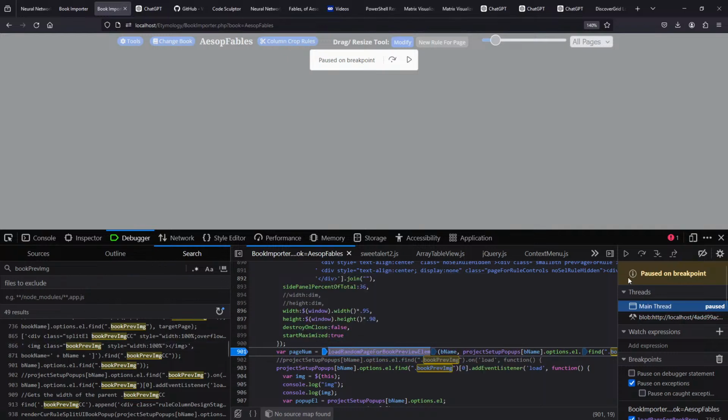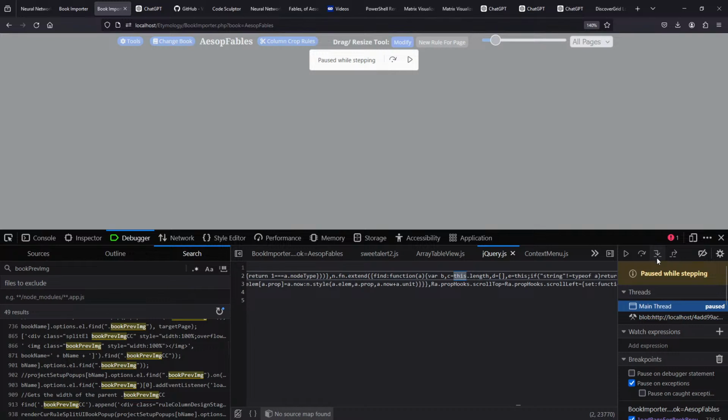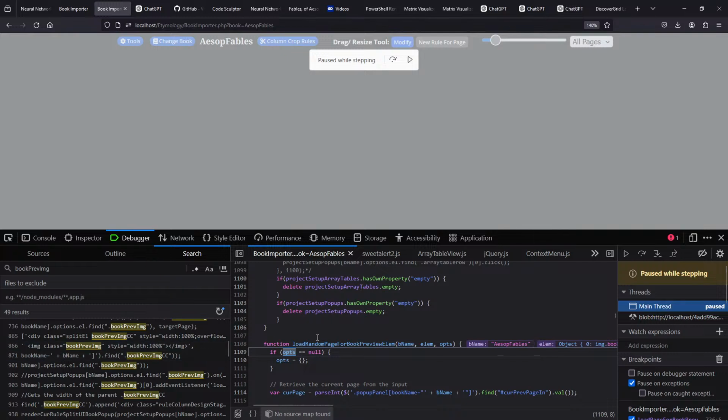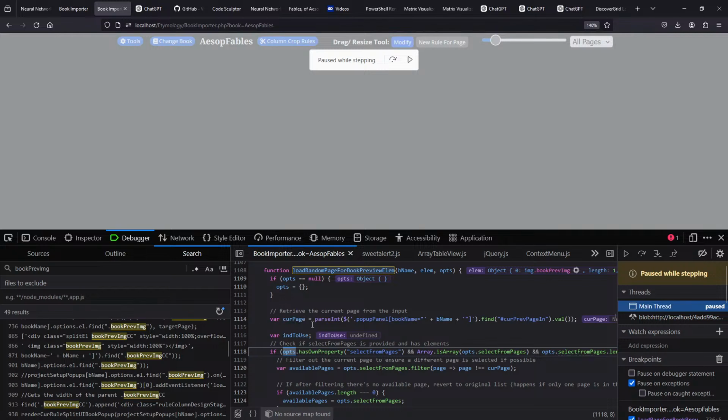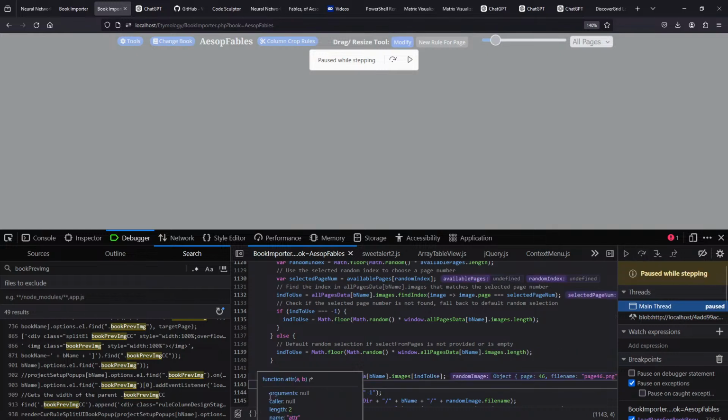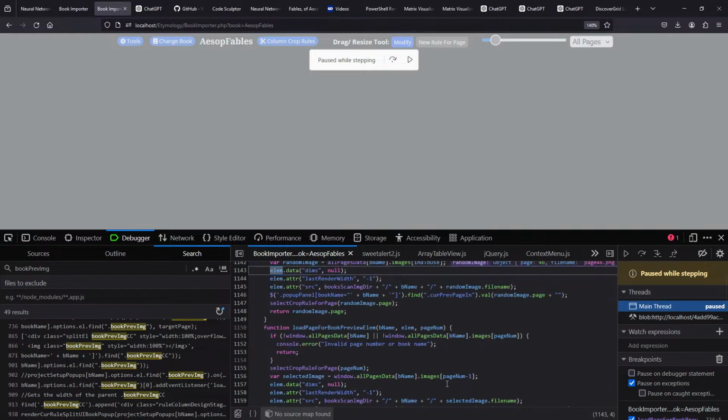Right here. So I'm going to click step in, but I think that's the key thing. Oops. Step out. Step in. Okay, there we go. Load random page. I think this is the main thing I'm looking for. So if we go through here, cur page is not a number. Index to use is 45. Random image. See, random image dot page. Okay, right here.